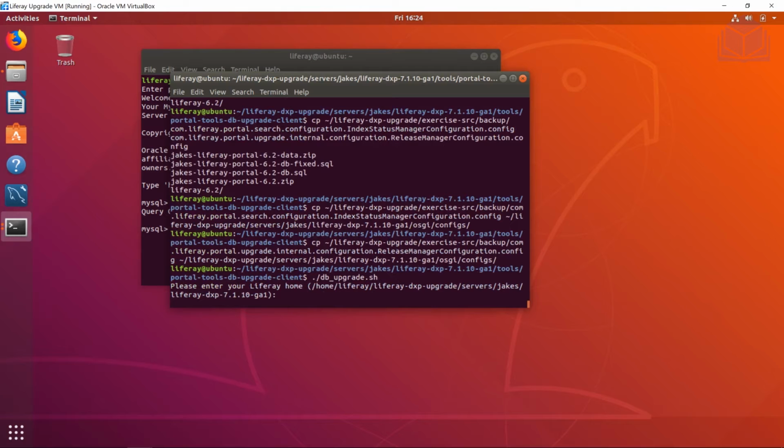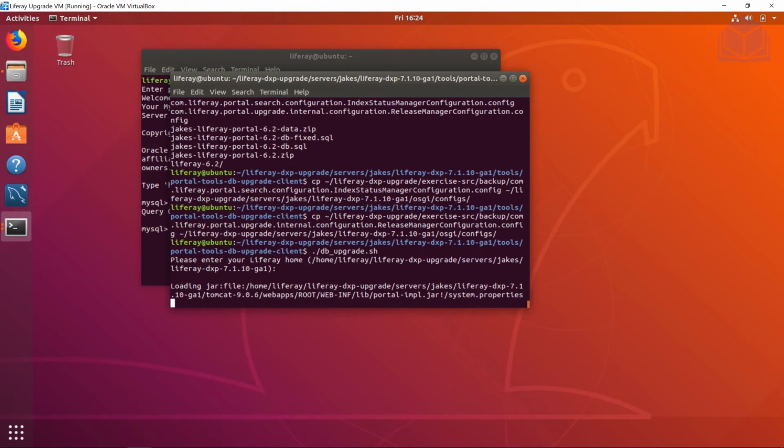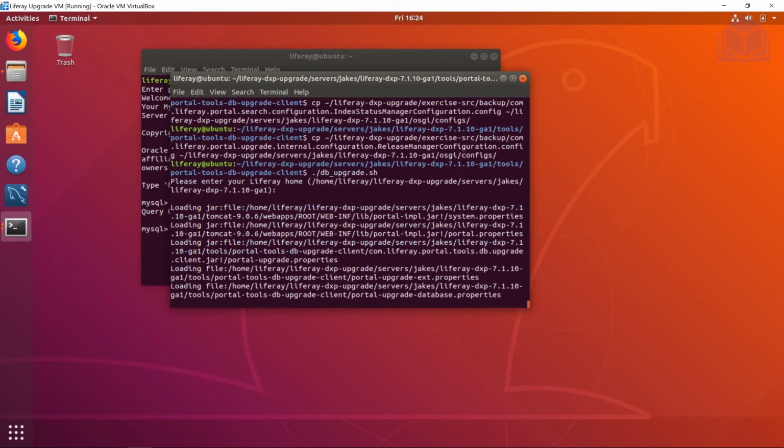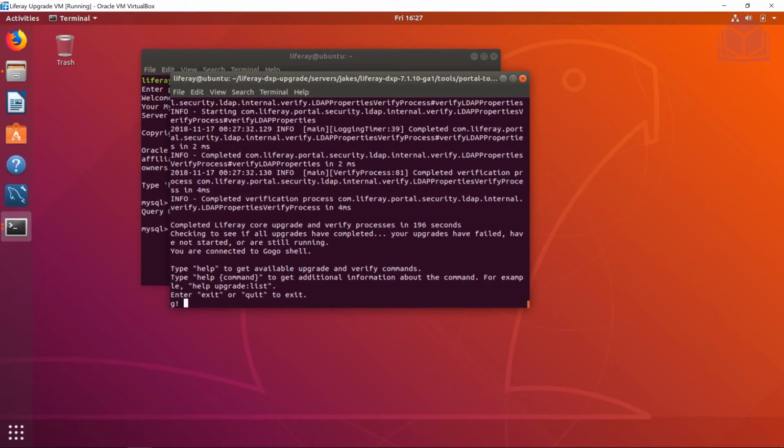It's going to ask me to enter my Liferay home. Just going to hit enter right there. And we're going to go ahead and wait for a few moments. All right, cool. So we have the upgrade process finished for the core of Liferay. Now we have the opportunity to start upgrading the modules.